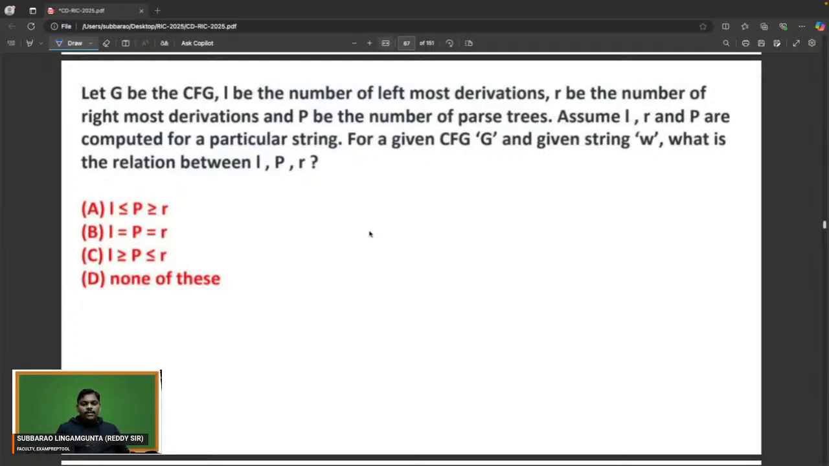Let G be the CFG. Let L be the number of leftmost derivations, R be the number of rightmost derivations, and P be the number of parse trees. Assume L, R, and P are computed for a particular string. For a given CFG and a given string W, what is the relation between L, P, R? What is the answer? All three will be equal.